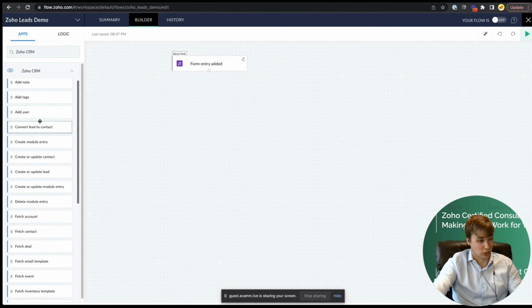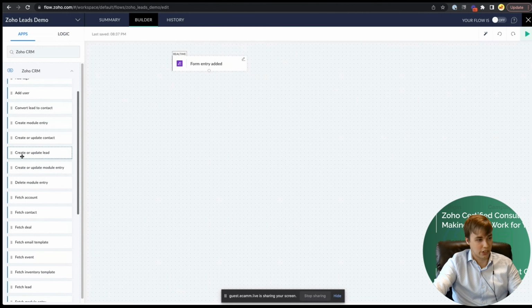In this case, we just want to create a lead, but I would highly recommend using the create or update option. So what that means is you don't want to be creating duplicates. I want to create this person if they don't already exist in my database, but if they already exist, I just want to update the existing record, or maybe I don't even want to do that. So I'm going to go ahead and drag over create or update.